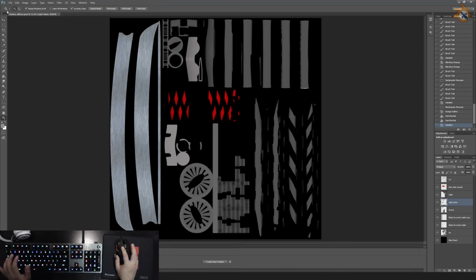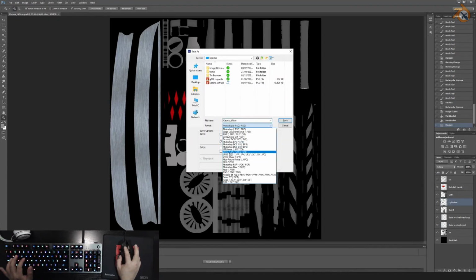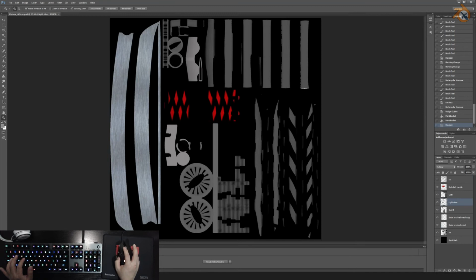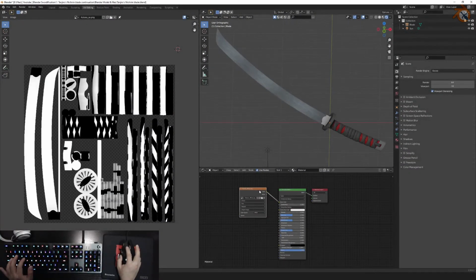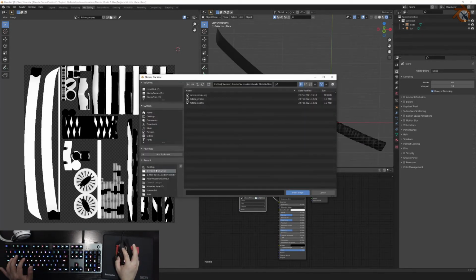Control S, and save a JPEG version like we always do. Overwrite that. Let's go back to Photoshop, or rather Blender. Let's remove the current texture, and let's just put that texture over there. Desktop, peace.